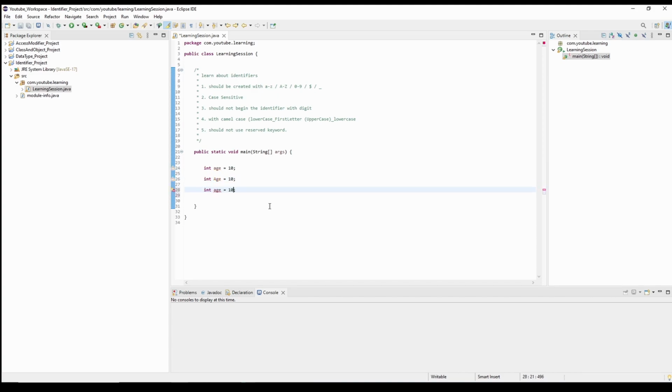And if I say capital E, this is also valid. If I say int $age equal to 10, okay, this is also valid. So if I say int _age, okay, this is also a valid identifier. If I say int 0age equal to 10, then this is not valid.